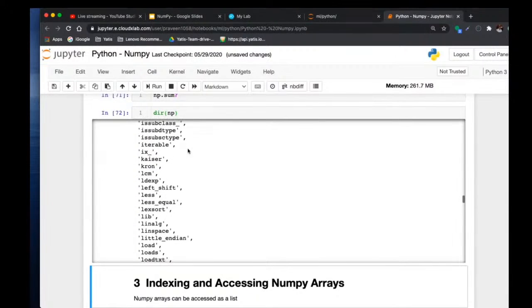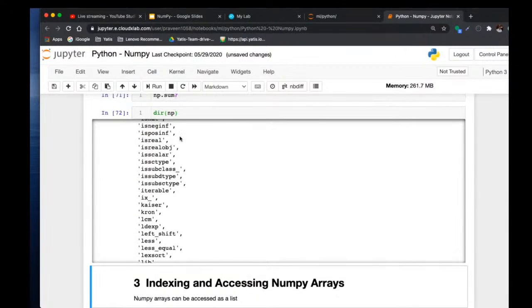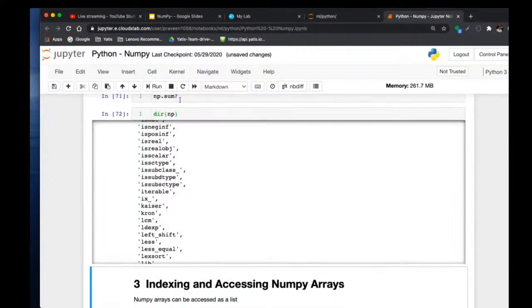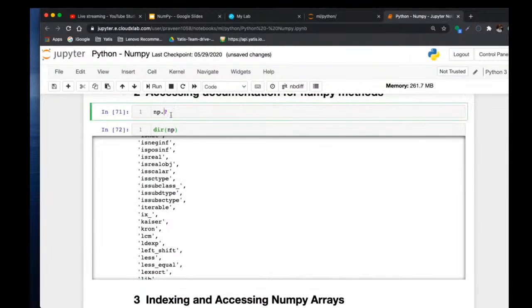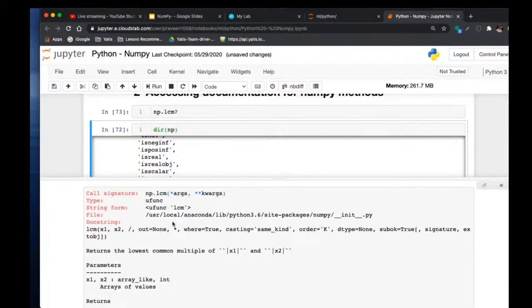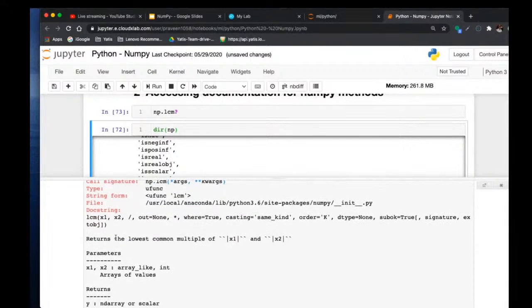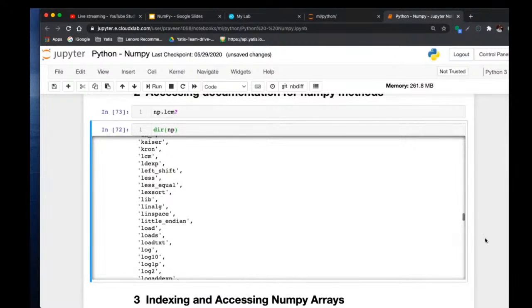And if you have a doubt about something, all you have to do is put it over here. For example, I saw np.lcm here, and I say, hey, what is np.lcm? We could put np.lcm question mark, enter, and it gives me, as it says, the lowest common multiple of the two numbers. So there are a lot of things. It's almost very difficult to learn all of it. You just have to know how to access the documentation that is available.